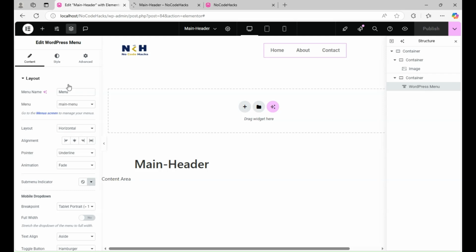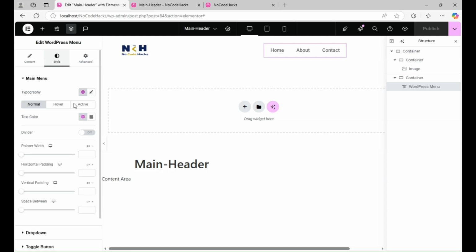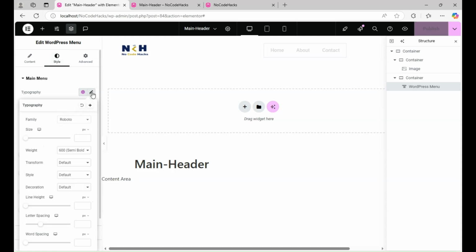Now we will quickly style the WordPress menu. We will click the menu and go to Style. We will change typography. For instance, we will choose from Family the font Raleway, and give it a size of 14 pixels. We can choose Transform to uppercase.